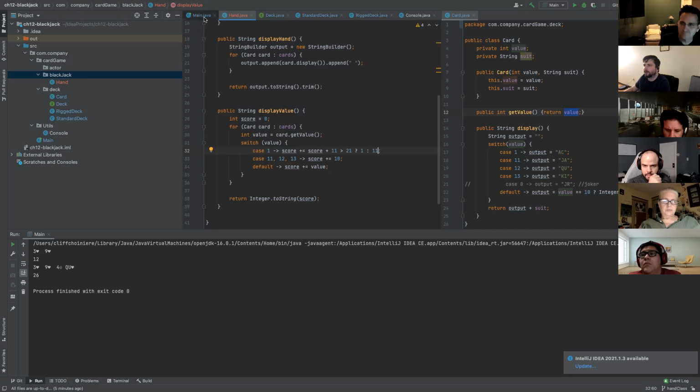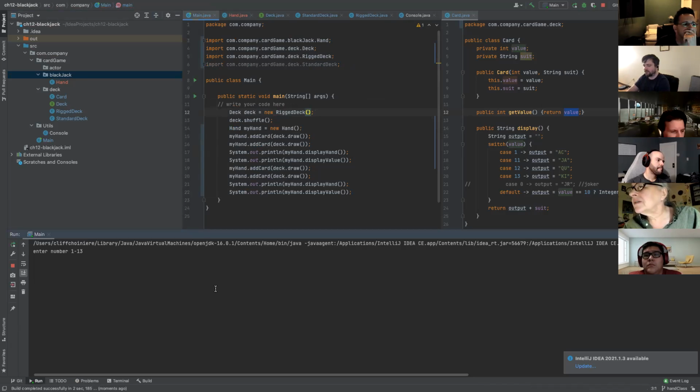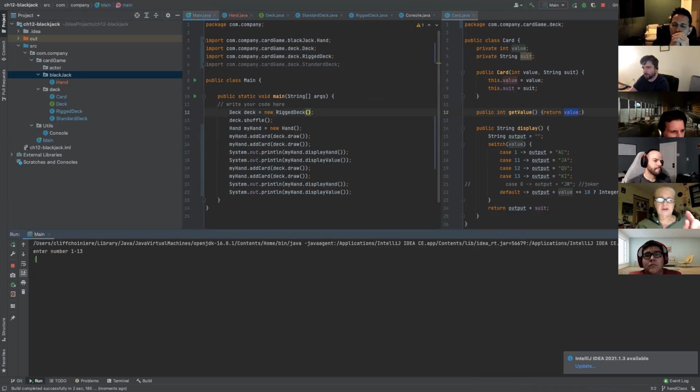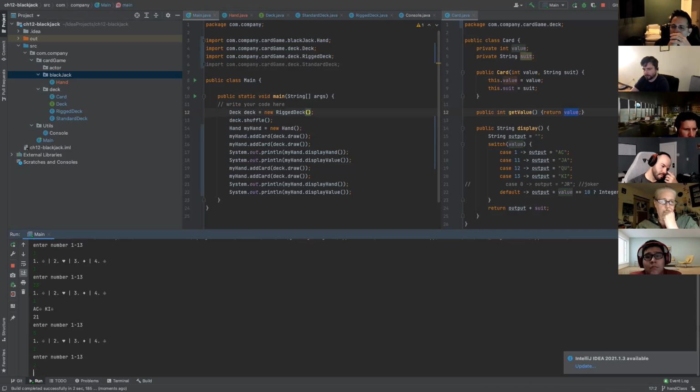So let's save this for a moment and switch back to the rigged deck for a second. Play. I'm going to give myself the ace, so 1, 1. I'm going to give myself a king, so a 13 and 1. So I get my ace king, I get my 21. But again, we're auto hitting twice. So I'm now going to give myself a 5, and a 2, 2. And this should not go over, right?